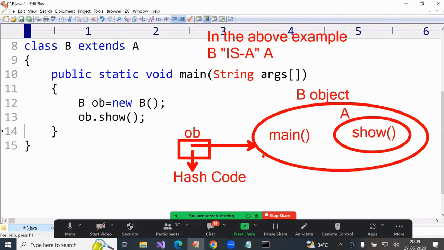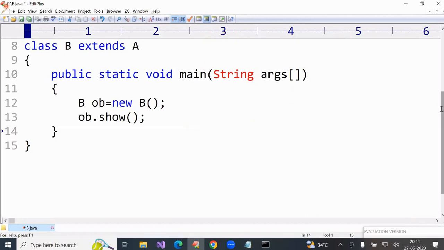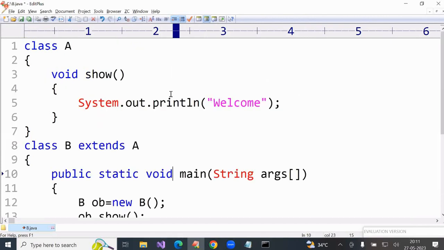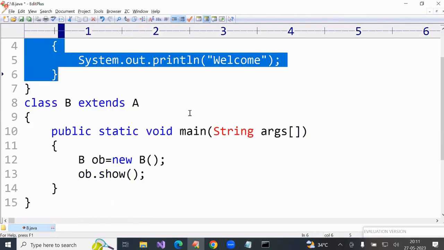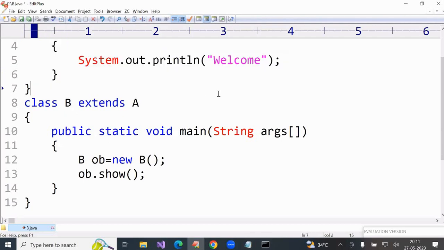First program, next diagram, next write this line. In the above example, B is A. This relationship is called B is A. In this program, how many classes are there? 2 classes are there. How many objects are there? 1 object. Which object? B object. But here we are calling A member. It is an A member because B is A. This is called is-a relationship.